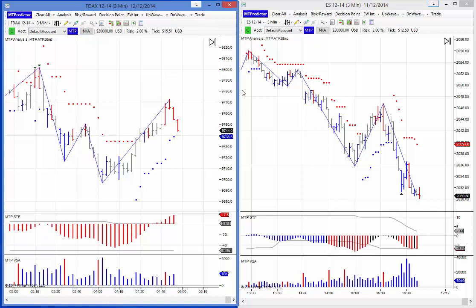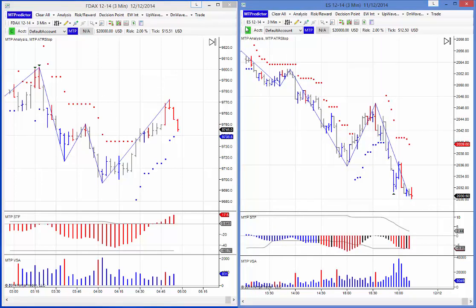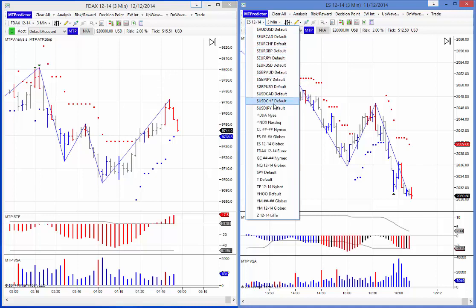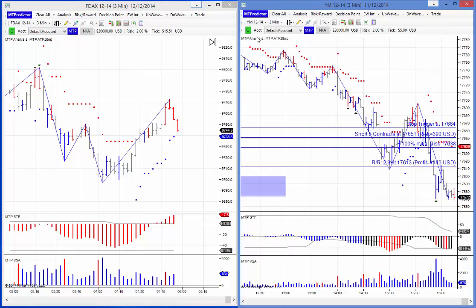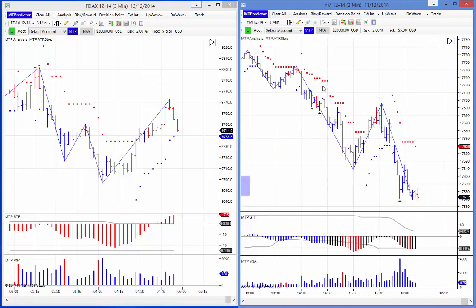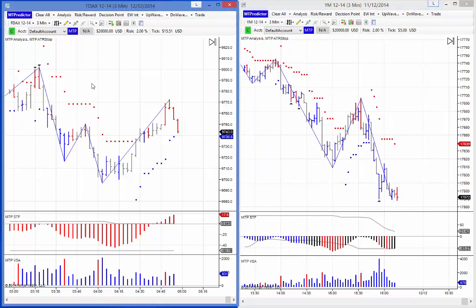Now the trick here is to make sure that you only ever look at your ES, NQ, YM and Russell Index in your day session only chart. So in other words, you only have your US E-minis on your day session only chart, and then you have all your other markets in your 24-hour session chart. So make sure you keep these separate.